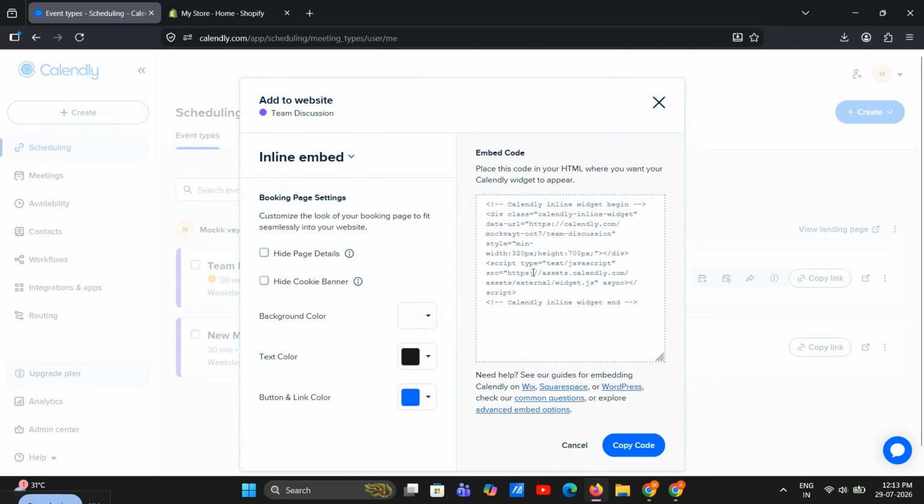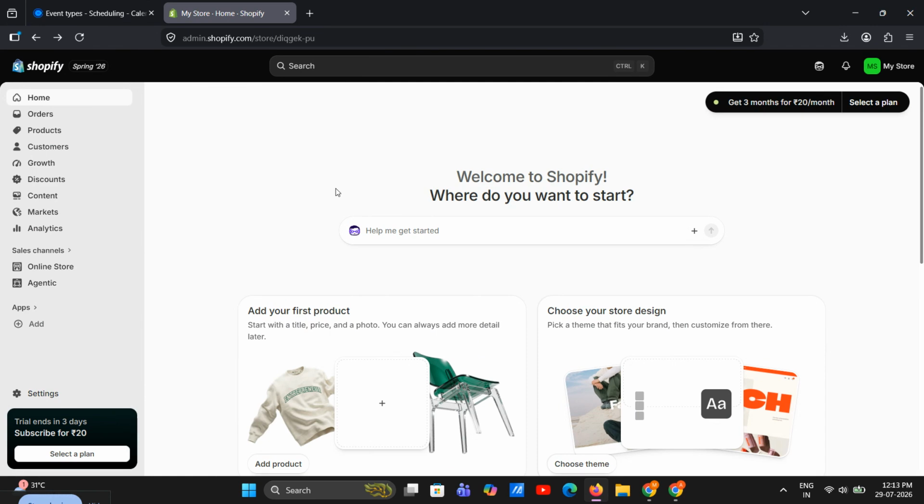Once you choose your embed type, Calendly will generate the code for you. Copy the Calendly embed code carefully. This code is what connects your Calendly booking page to your Shopify store, so make sure you copy the full code without missing anything. Now it's time to switch over to Shopify.